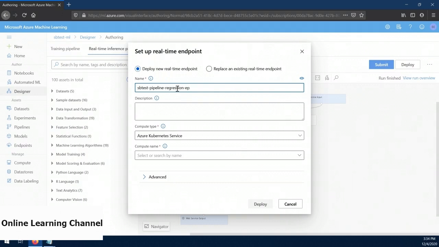Next is the description, and this can be useful for Swagger information, and I would generally recommend setting this value, but in this case I'm going to leave it blank.